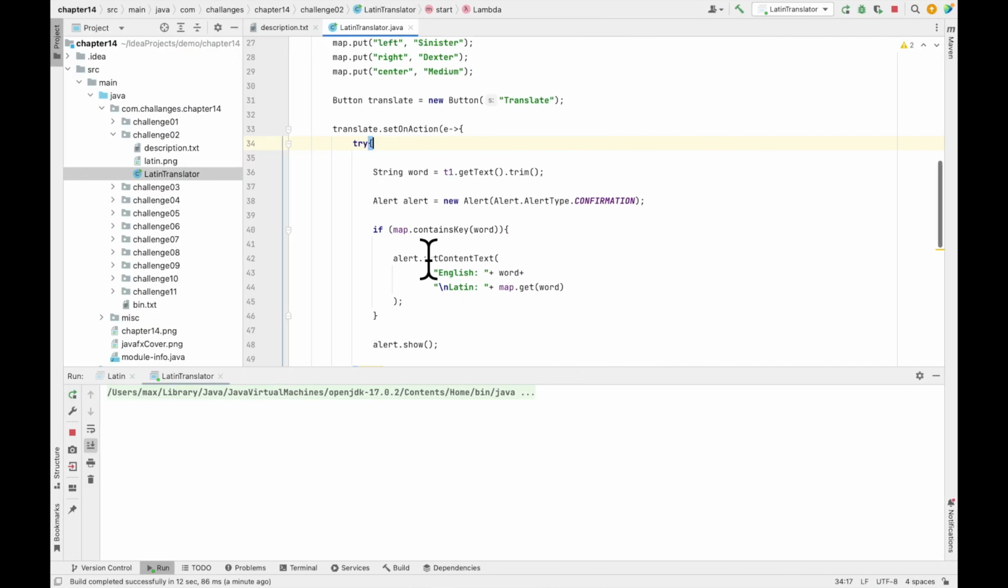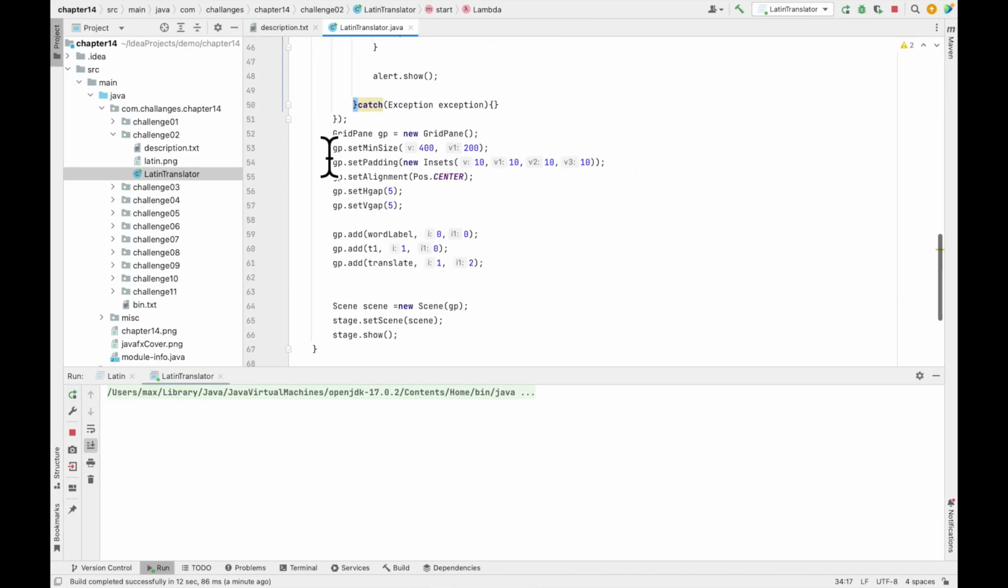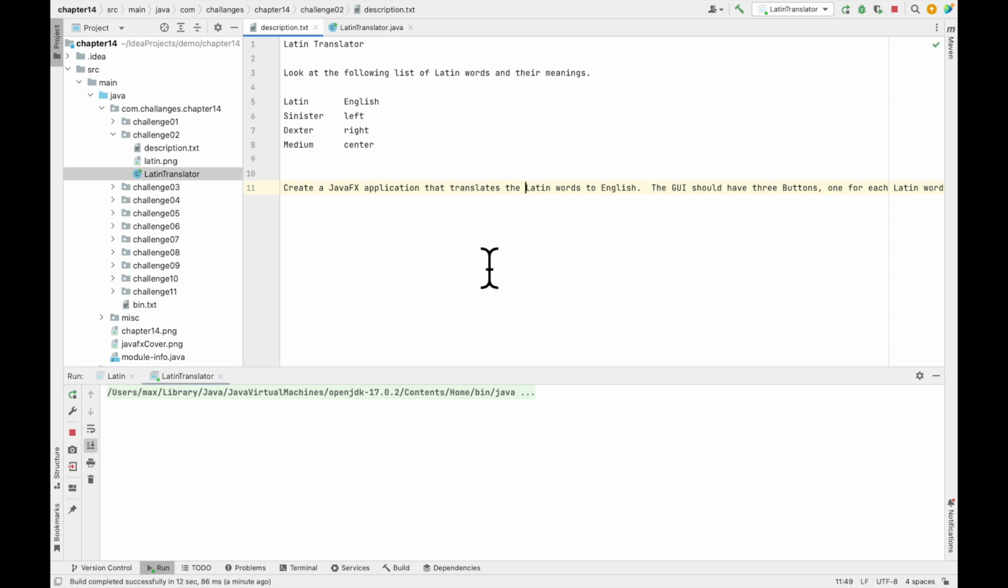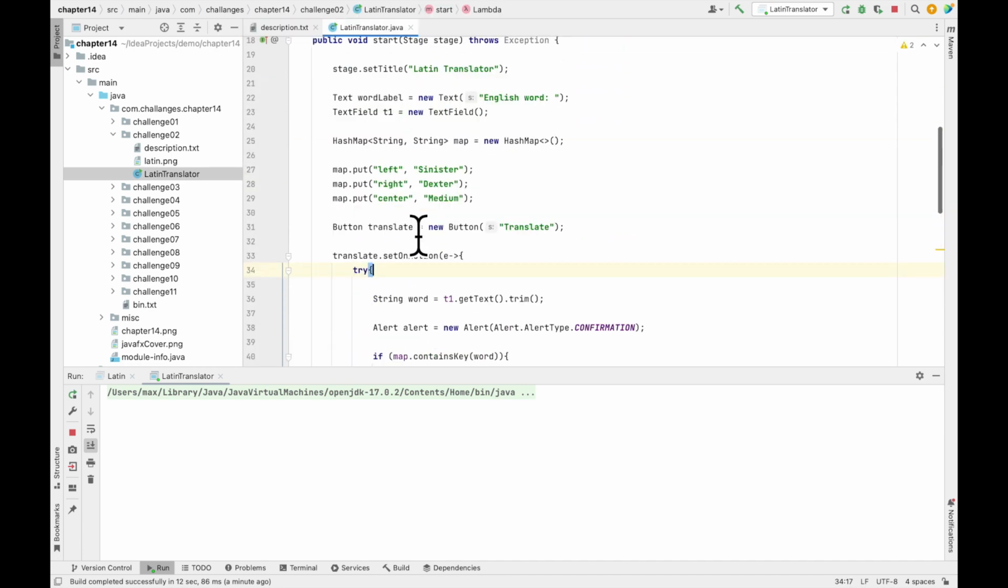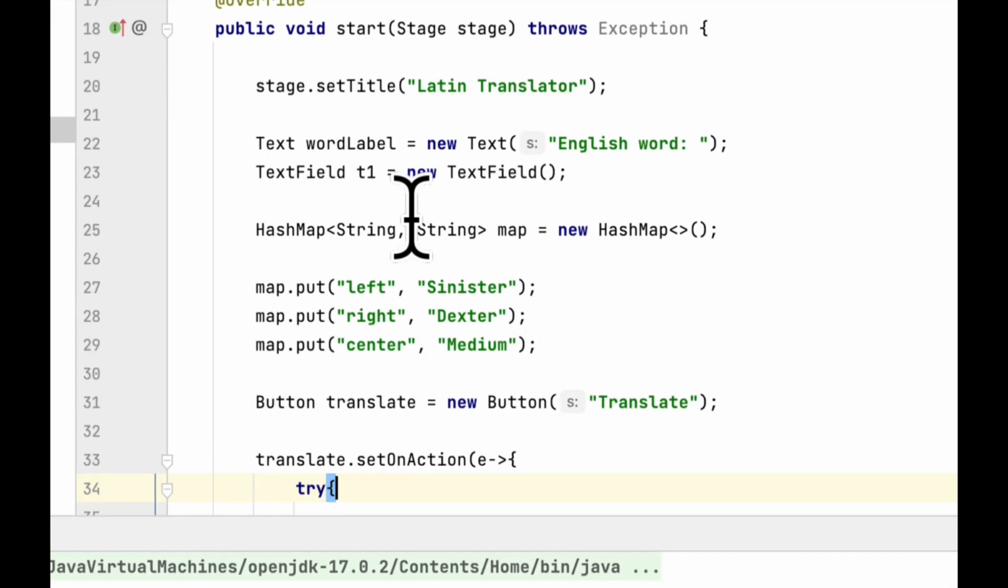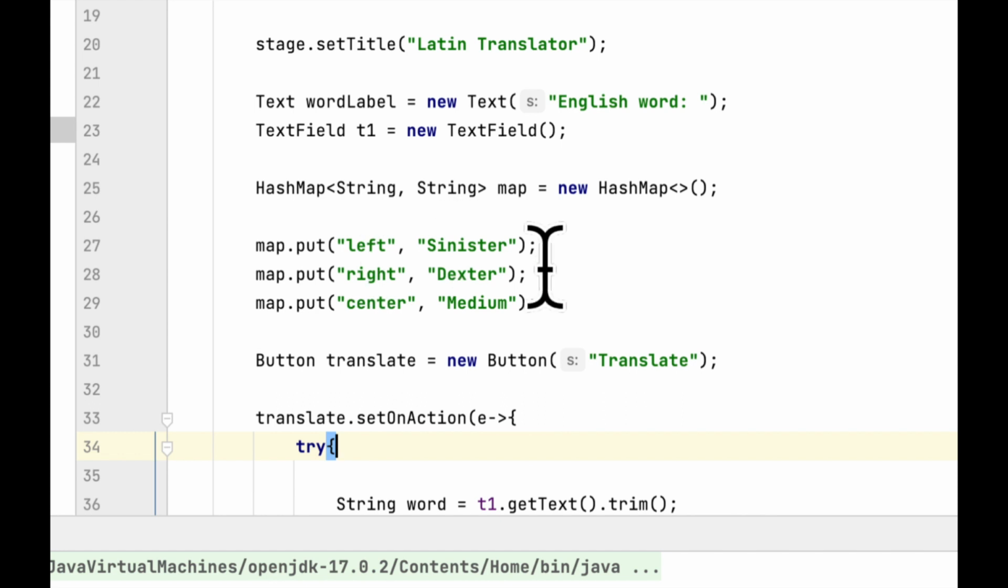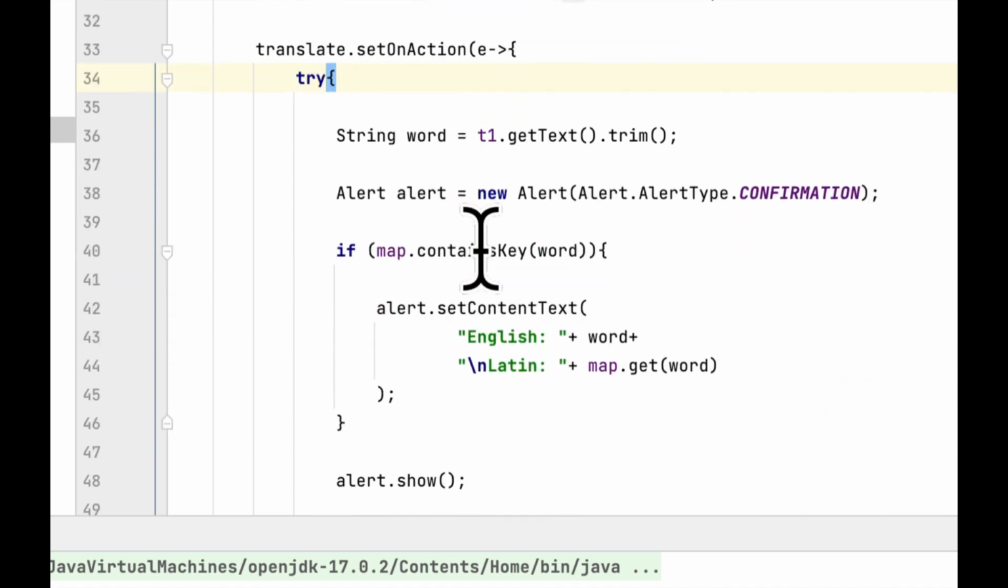So we solved the actual challenge. They asked us to create a program that will give the user a dialog box where they will enter an English word and will display the Latin word. You can actually do the opposite as well. All you have to do in order to do the opposite is to switch this. If you want the user to enter the Latin word and get the English version of that, you're gonna switch these two. Instead of left, you will write Sinister, and this would be left. And the rest of the logic would be the same.